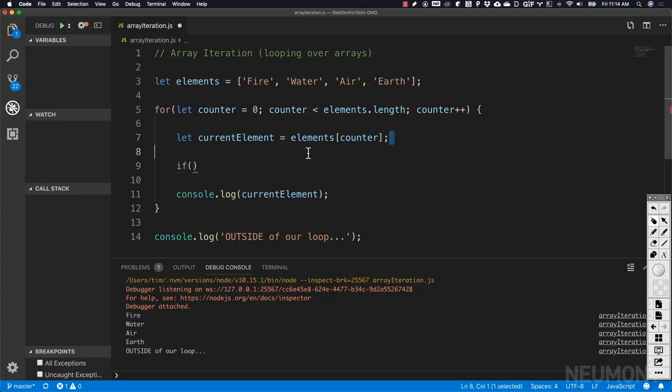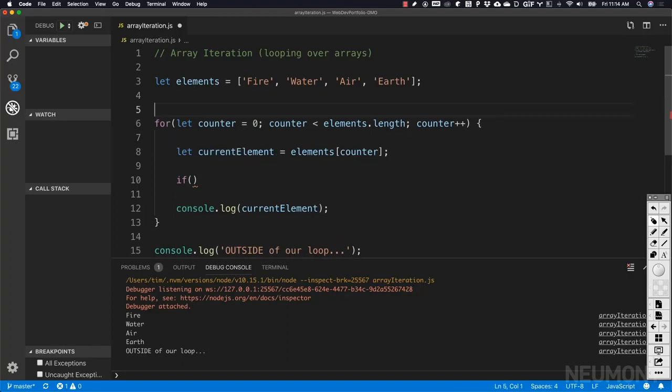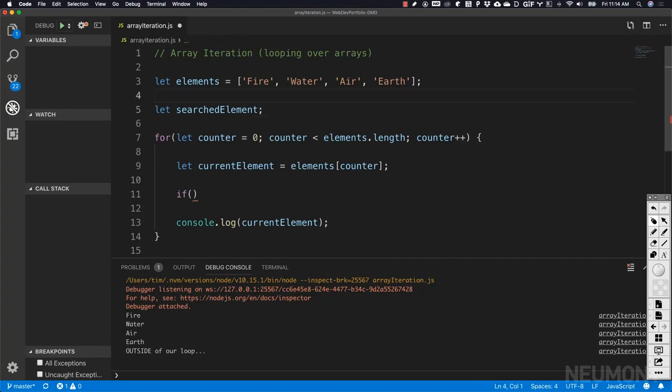So let's say that this current element, let's change the name of that and move it outside of our loop. And let's say let searched element equal, and we'll just go ahead and leave that one undefined because we haven't found it yet. And then let's add a search. Search equals, and let's say we are searching for air. So that's the search term we're looking for.